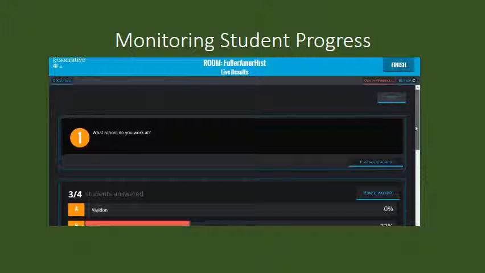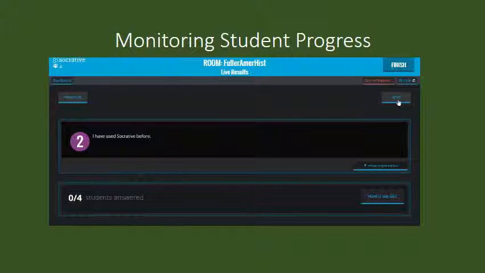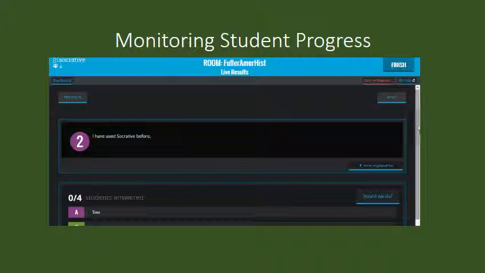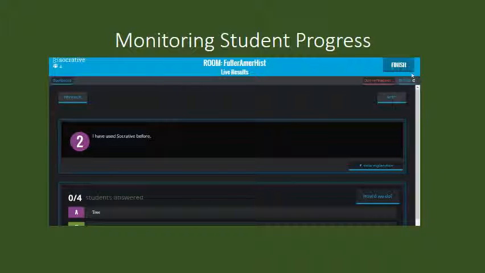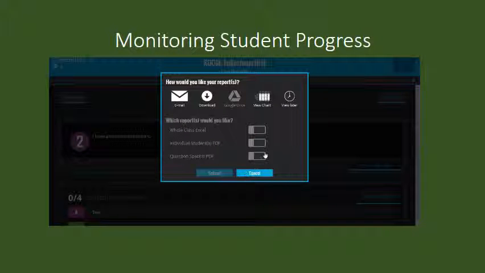When I'm ready, I can click Next and send students the next question. And again, I can monitor their progress as we go. When I'm done, I'm going to click the Finish button. We'll talk about these different reports a little bit later.